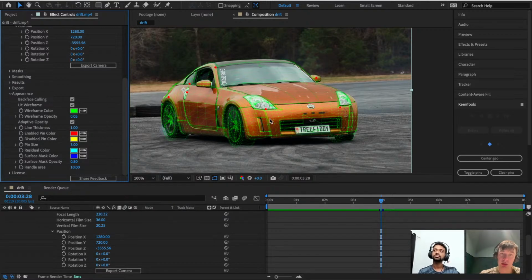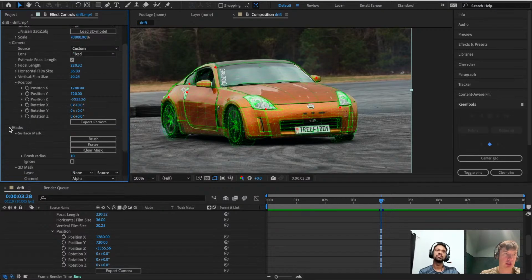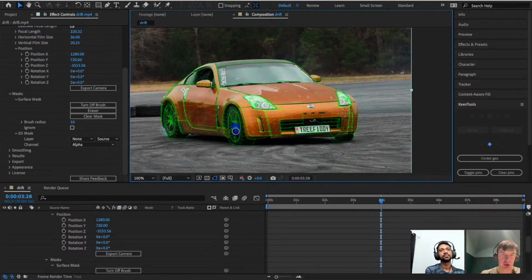That's why I suggest to exclude the wheels from tracking at all. And let's one more time try surface mask, open brush. This time it works okay. I don't know what happened last time. And I'll just cover all the wheels with a brush.